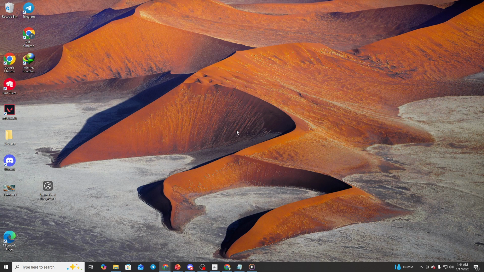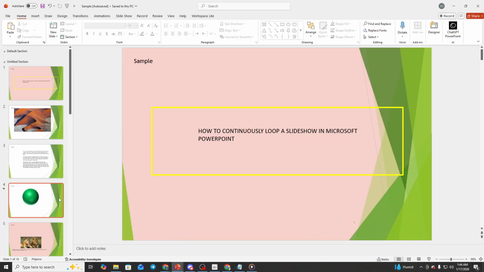To get started, open Microsoft PowerPoint on your computer and load the presentation you want to organize. This process works the same on both Windows and Mac. On the left side of your screen, you'll see the slide thumbnail panel. That's the space where you'll create and manage sections.